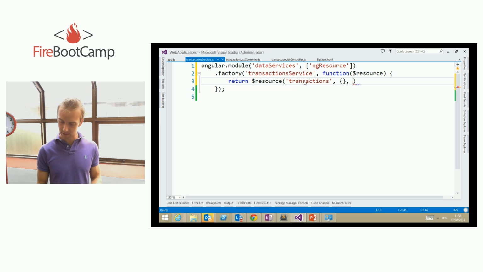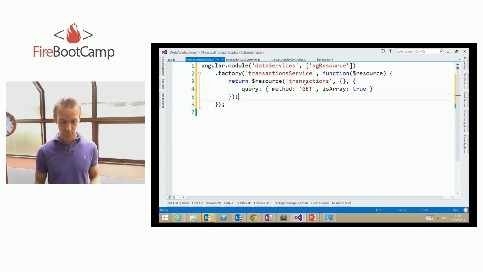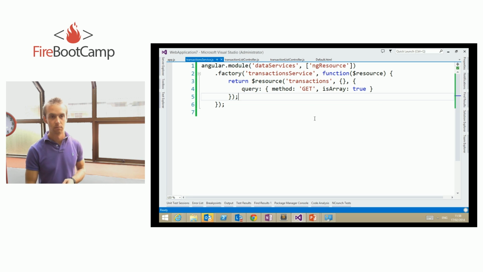No properties, it's just an empty object. And then I'm going to use this funky little syntax they have, so I'm defining another object, curly brace to curly brace, here to here. And I'm going to say there's a query method. The HTTP method is GET, and we expect that to return an array of results. So I can just define that. That's all I'm going to write.